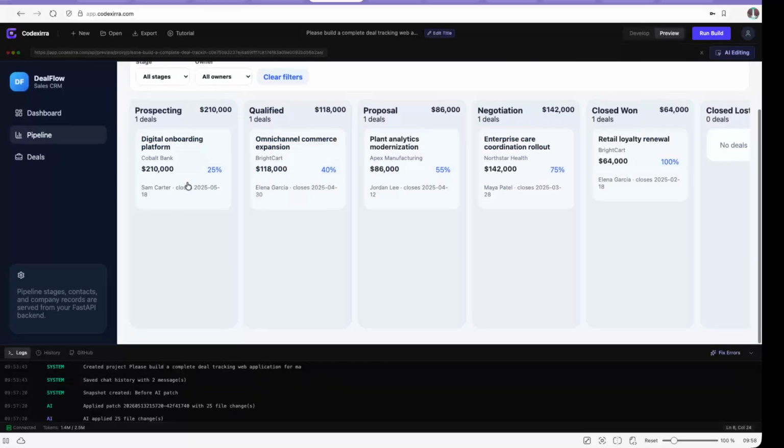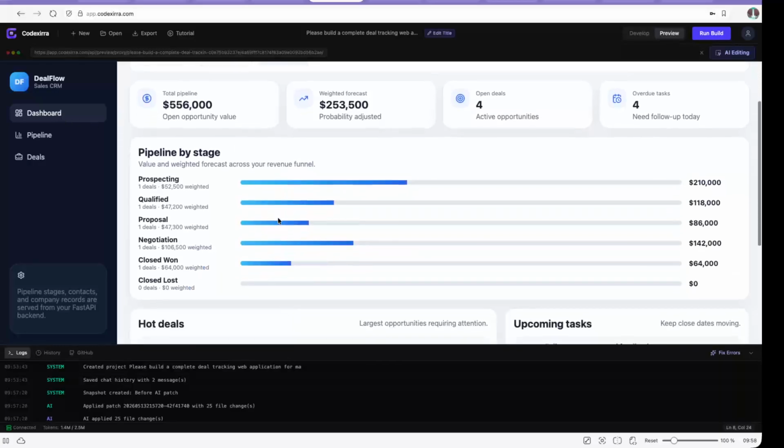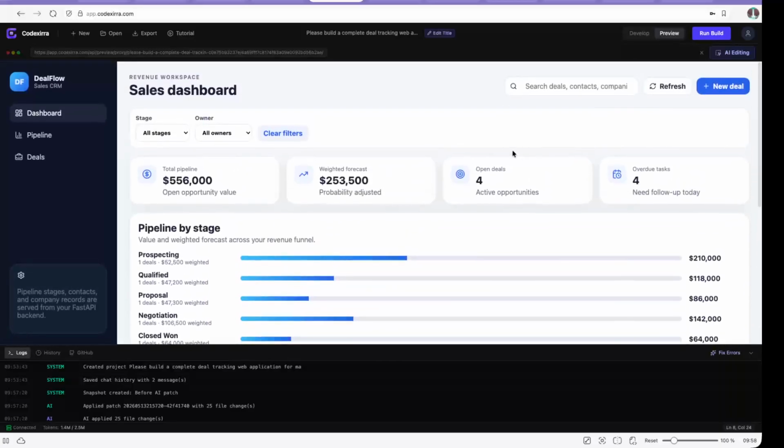If you're actually building this out as an application, you would obviously tell it to go further. But as you can see, just from the very start, you've already got a working application with all the UI and features that you need. And it's really just that easy.